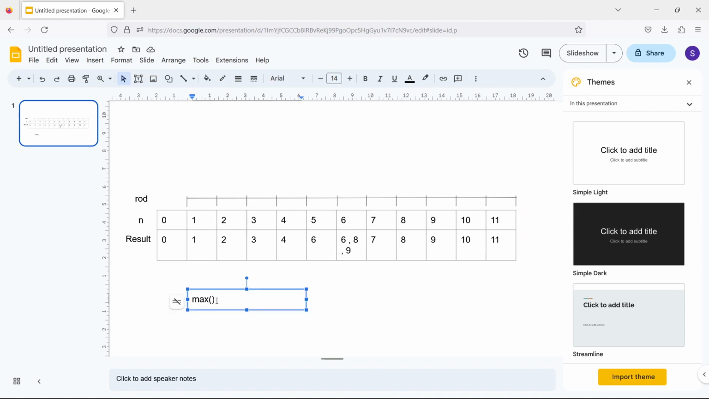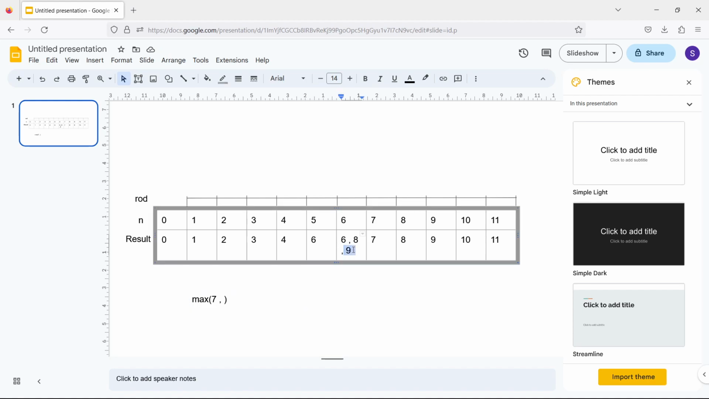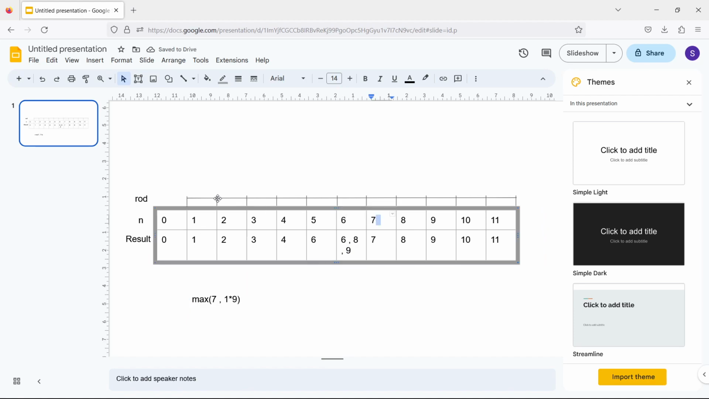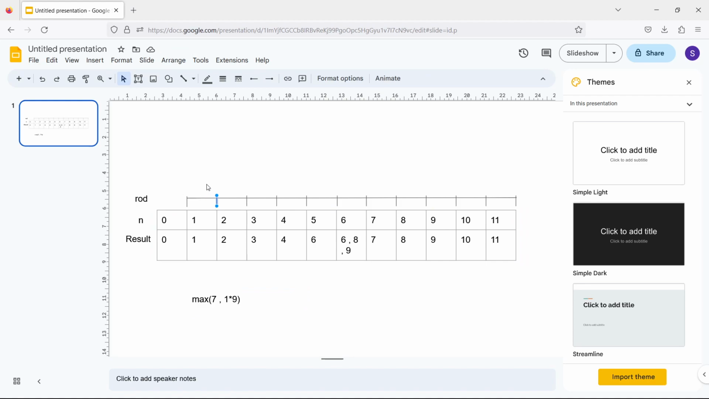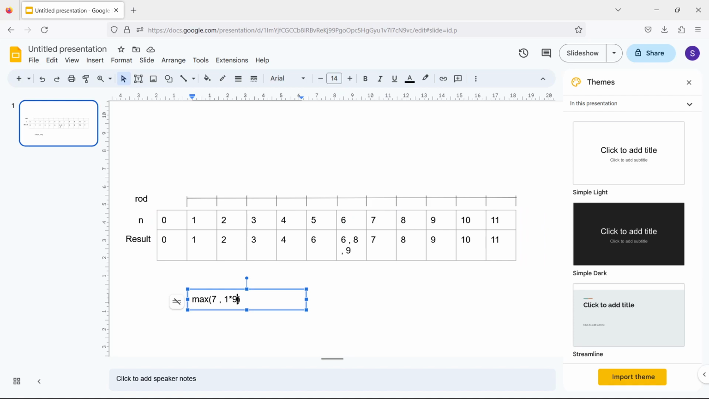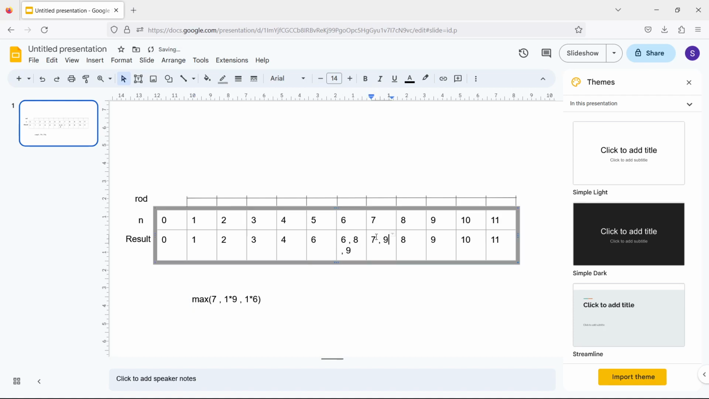Is the value that is already there at 7 the maximum, or 1 and the result of 6 which is 9? What is this 9? It is 3 multiplied by 3. So if I write here 1 multiplied by 9, that means I'm cutting the length of 7 into one piece, and the rest, 6, I'll cut in half to get this 9 which is of length 6. So is it 1,9 or 1,6? So 1 multiplied by 9. So the answer is 9. So the maximum so far we got is 9.